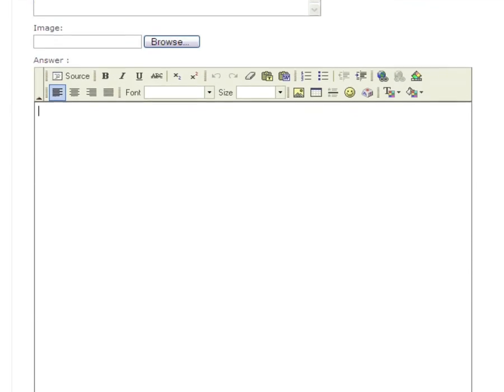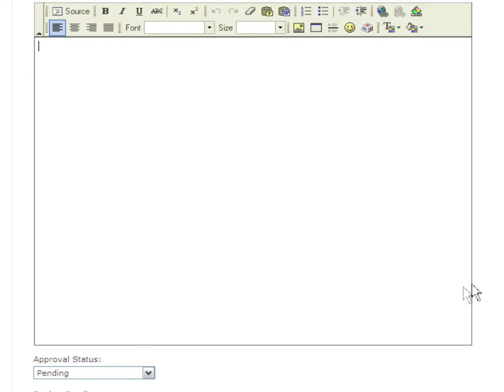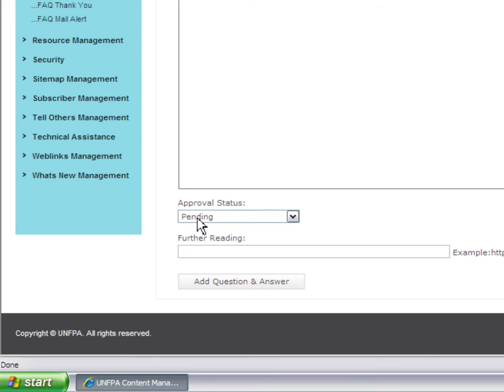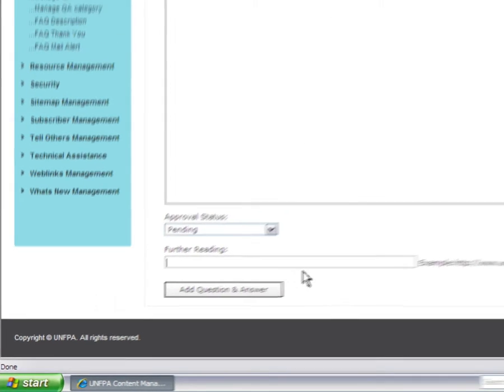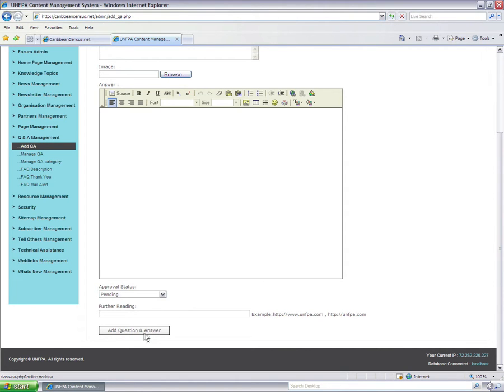Below that, what you get as the administrator, two additional fields. One, the approval status of pending, which is the default. You can change it to approved once you're adding something new. And you have also further reading, and you can link this to a website. Say, for instance, you have a Wikipedia document that has further information on that answer. You can simply paste the wiki article here and click add question and answer.